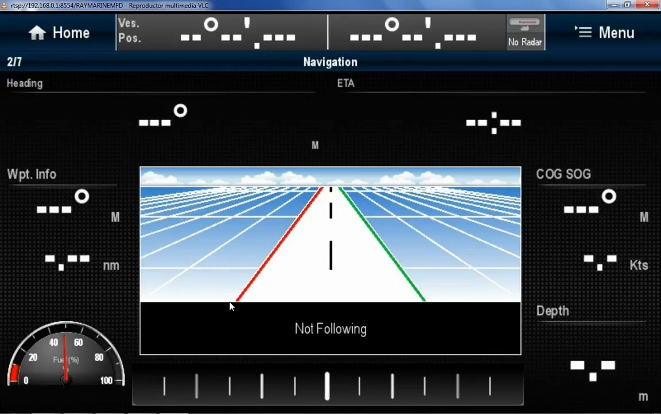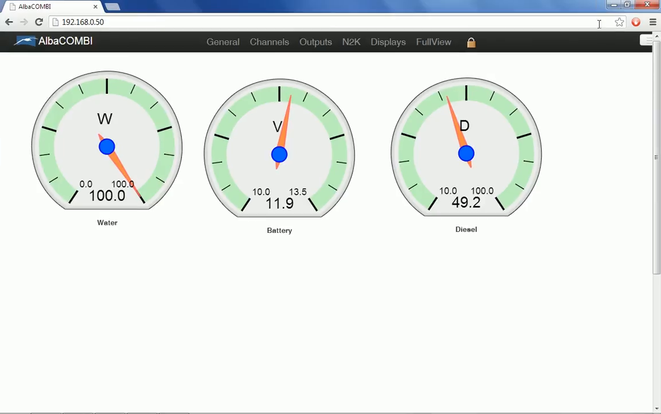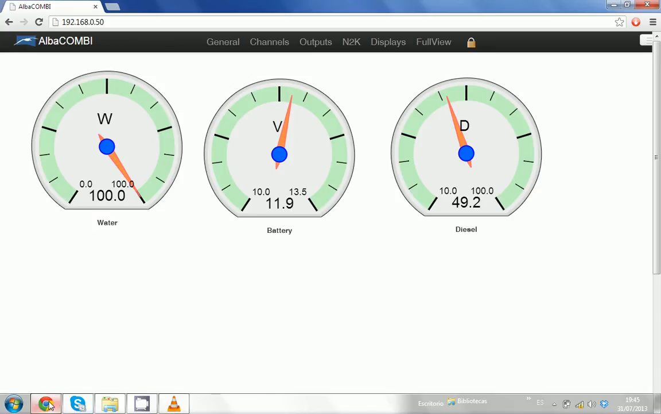Now, there is one thing that you have to understand, that the limits, so if we go to full view in the Albacombi, I've got my battery display, or my battery gauge goes from 10 to 30. This is the range that I want to see. Now, I have 11.9 volts.